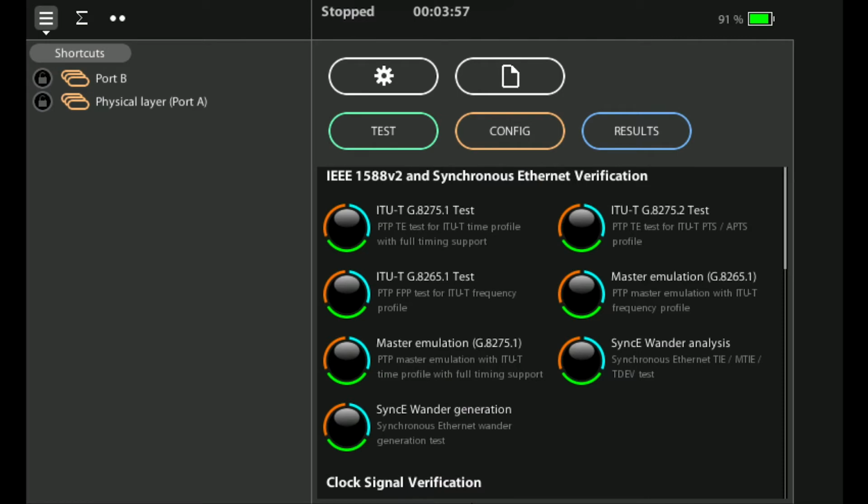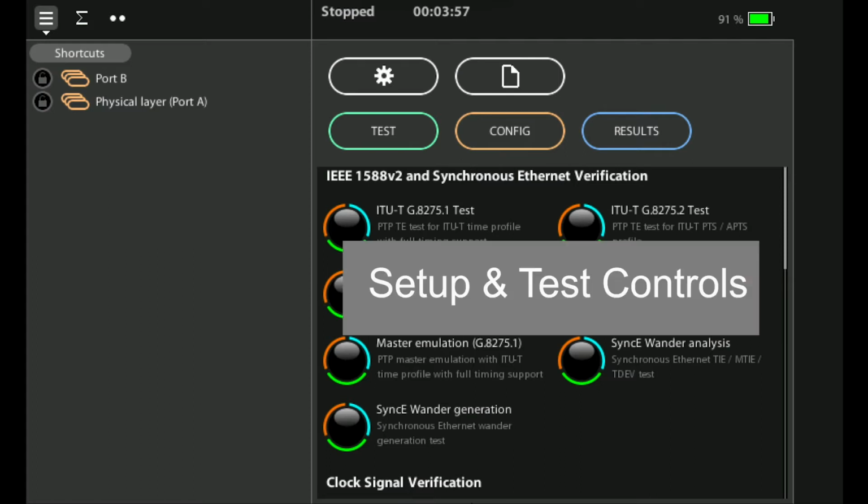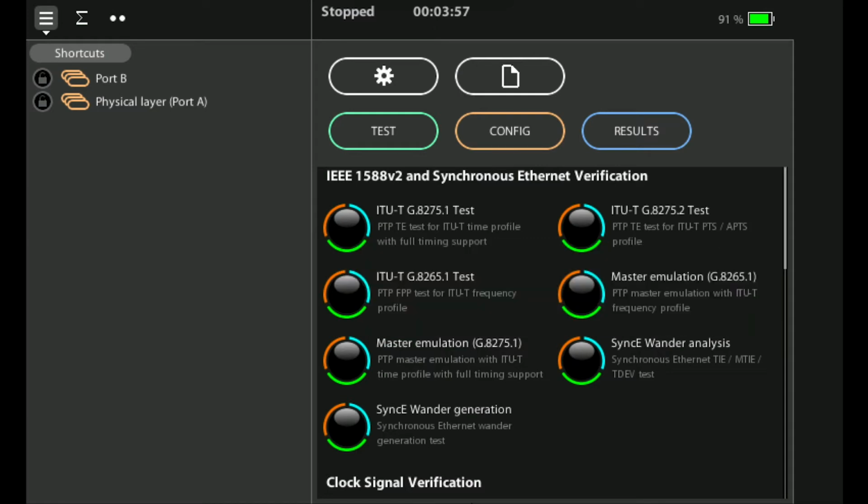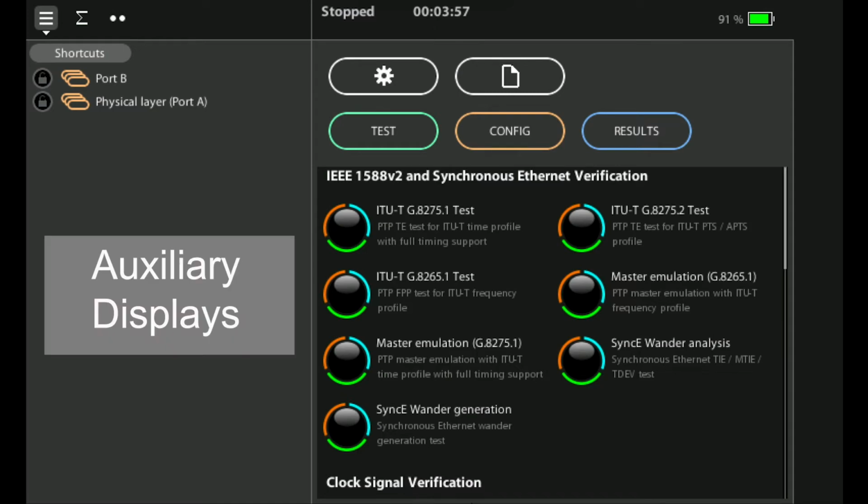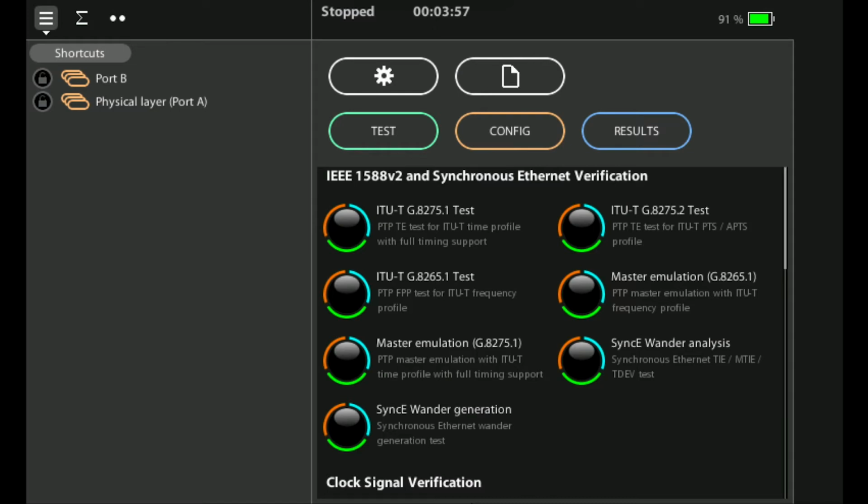When you first power up the xGenius, you come to the home screen. The home screen is divided into two main sections. On the right hand side we have the setup and test controls. This is where you can configure the physical interfaces on the unit and the tests that you want to run. And on the left hand side we have the auxiliary displays, where there are three tabs: the shortcuts and menu tab, the summary tab and the LEDs tab. And we'll come back to these later in the video.